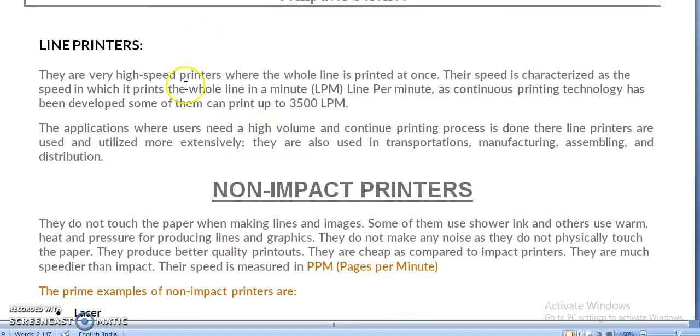So line printers are very high speed printers where the whole line is printed at once. Their speed is characterized as the speed at which they print whole lines in a minute. That is why it is called LPM, lines per minute. As continuous line printing technology has been developed, some of them can print up to 3500 lines per minute.